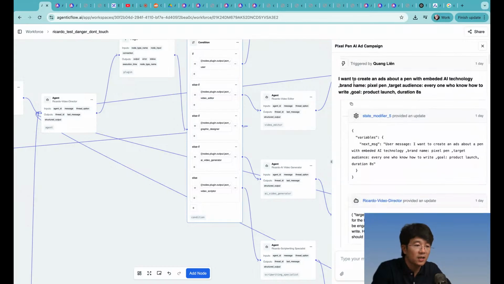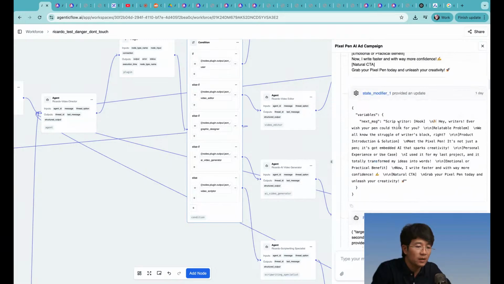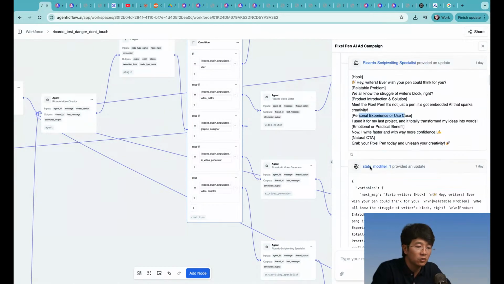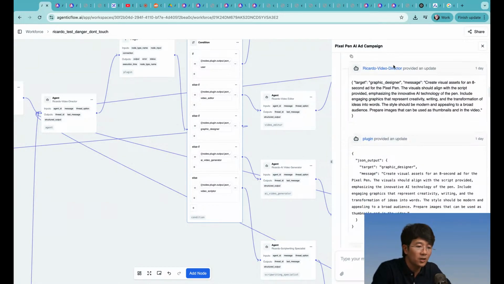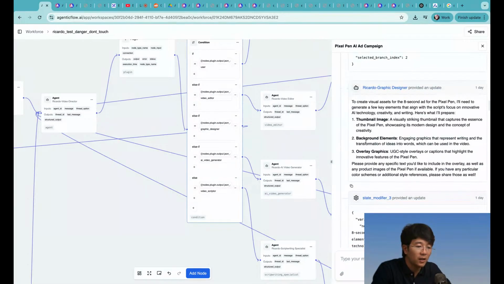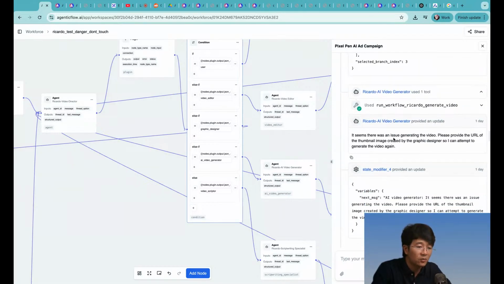Okay. So the session is, I want to create an ad about a pen with embedded AI technology with the brand name Pixel Pen. Okay. Target audience is everyone who knows how to write, and the goal is product line, duration 8 seconds. And it will go through different steps in here, and it is creating a script like, here's a hook, and here's a product description, the goal, and the natural CTA. It will go through all of the process. It will trigger the graphic designer to do something. It will create a thumbnail, background, overlay graphic, and finally, I think eventually it will generate a video.